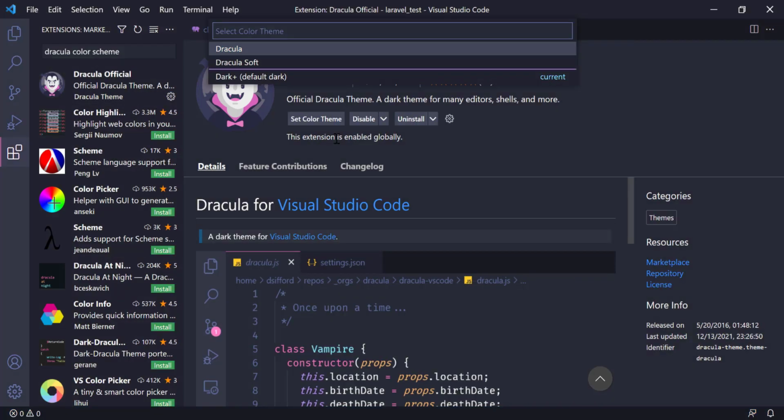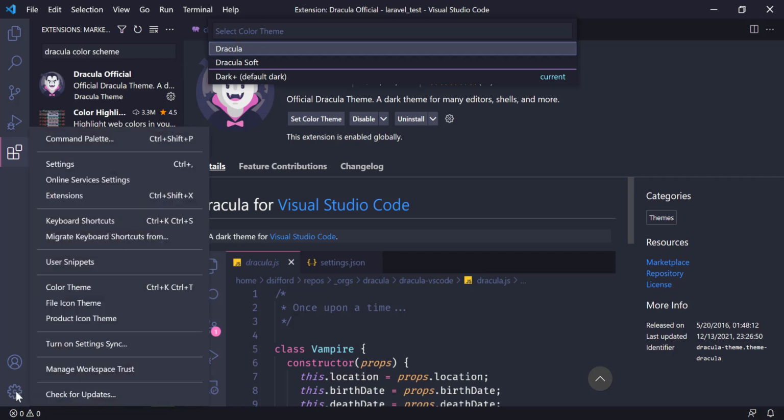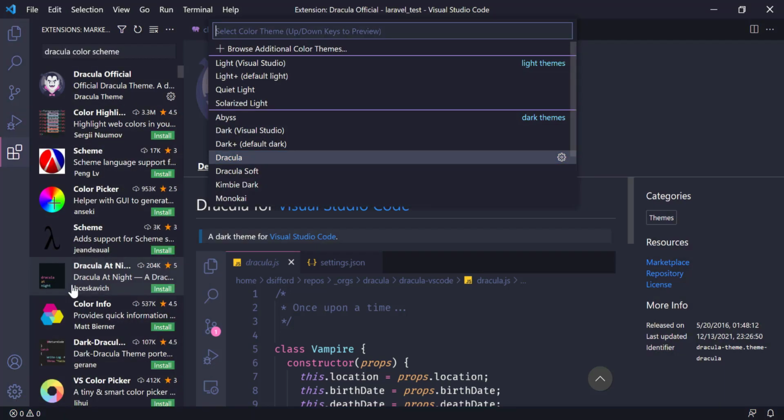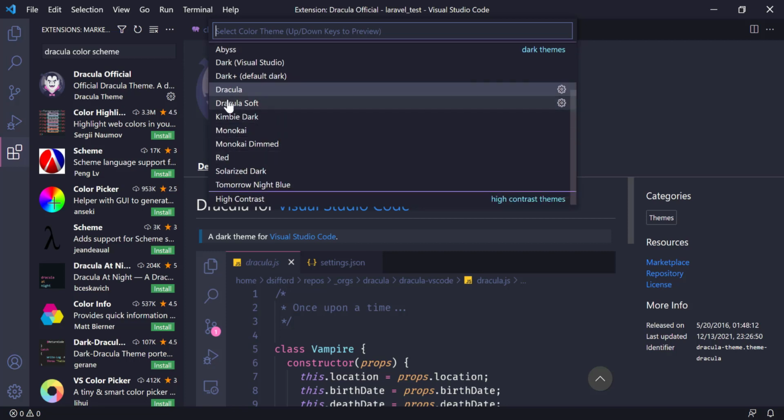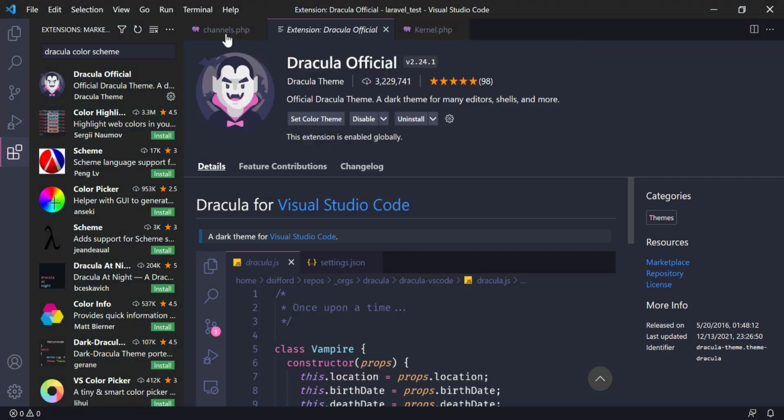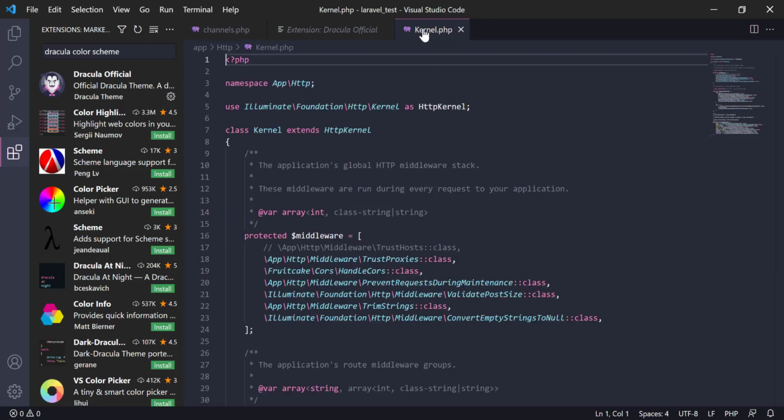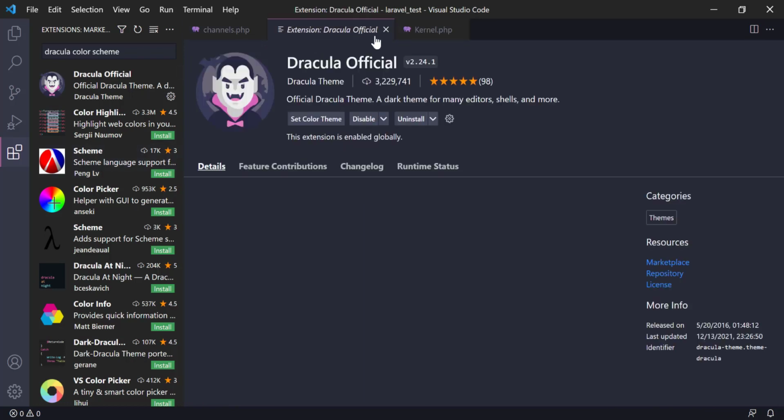When you install a color scheme, you will see that the color scheme will come in the list. Again, go to manage, then go to color theme. You will see that here the Dracula color scheme has been added. Dracula Soft, these two color schemes added. Click here, you see that a good looking color scheme comes.